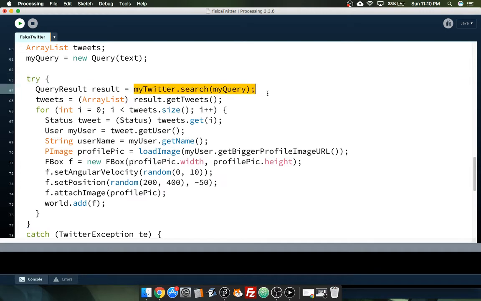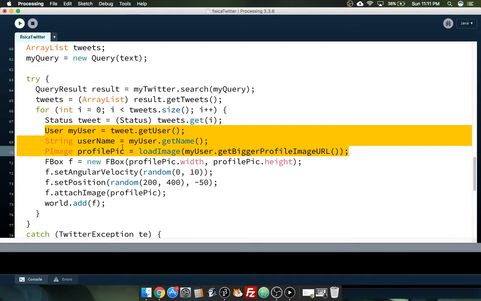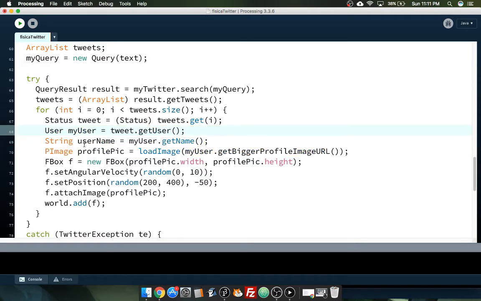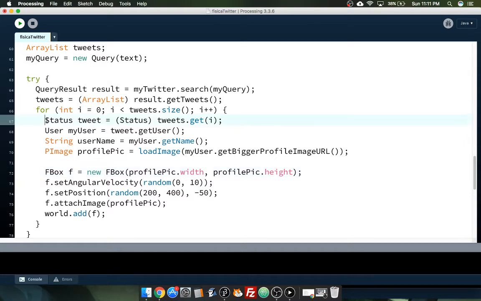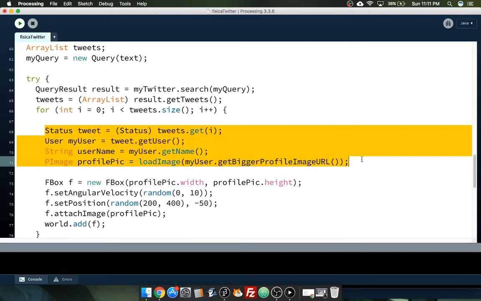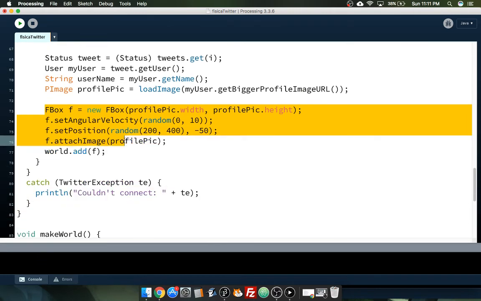I basically search Twitter with the query that I just built. It gives me some results, and from the results I can get the array list of tweets. And then I can use a loop to go through tweets and get each status at a time, and then I'm just getting all the details of, basically, what we've been doing in the example project so far. The new thing is that I'm also making an F box. So this is the usual Twitter stuff we've seen. Here's our usual F box stuff that we saw previously.